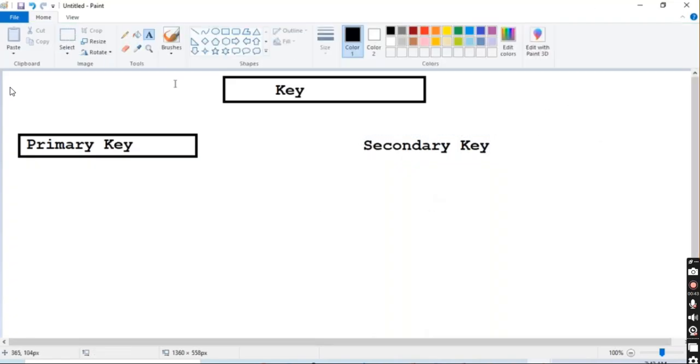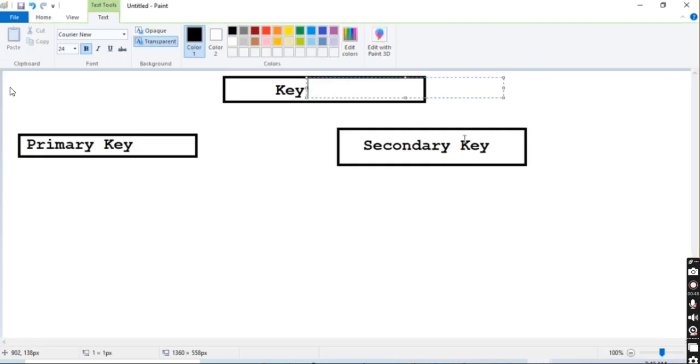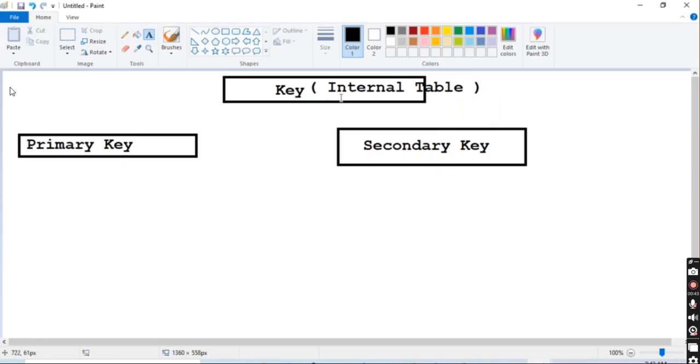This primary key and secondary key are the same as, if we take any database table, we have seen that we have the secondary index over there, right? So the secondary key is used for the internal table to access the secondary index. So this key concept we are talking about with respect to internal table. You don't have to get confused between the database table and internal table.